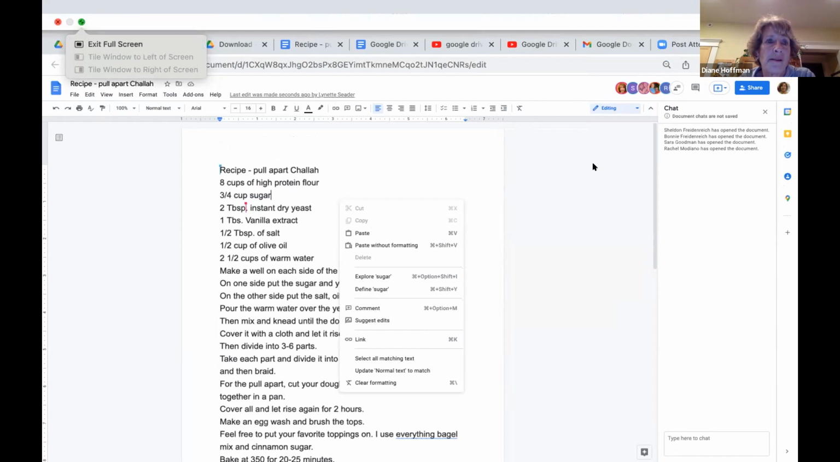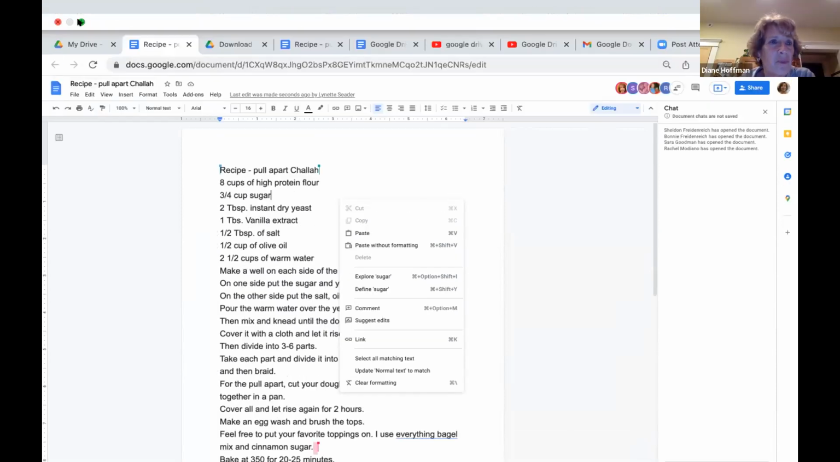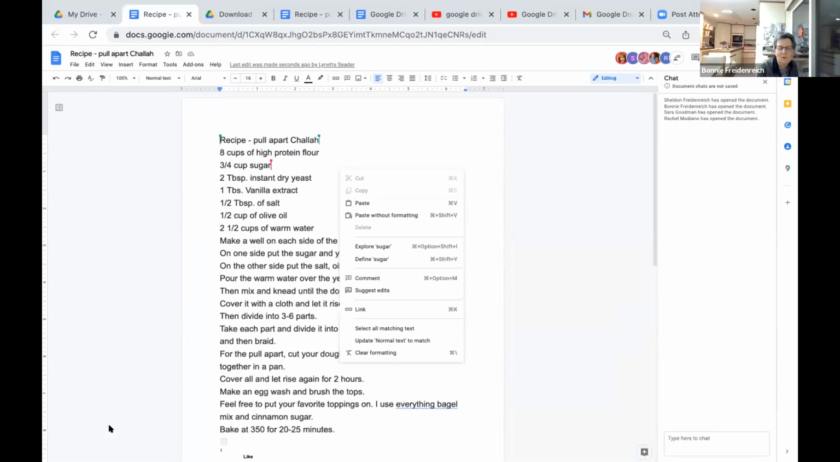How do I do that? Where do you find exit full screen? By the green dot. Well, it may not be a green dot. On my computer, it's a little square in the upper right-hand corner. It's really a tiny little square. Ah, okay.